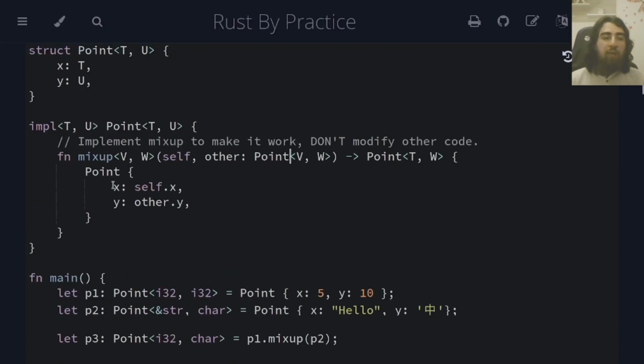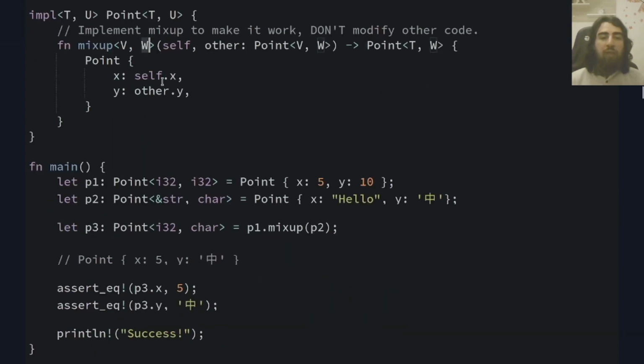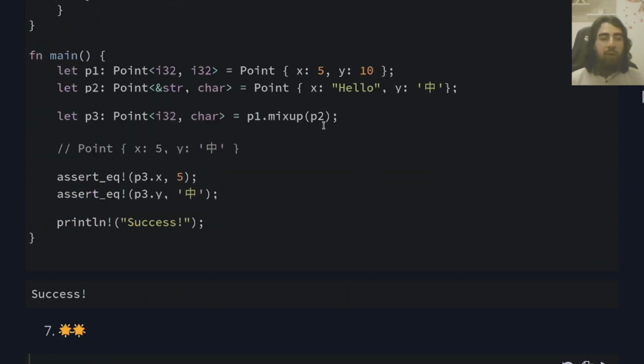And as you can see, we are then taking from P1 the x field, and from P2 we take the y field. And this would be the return type, a point with T, this is from P1 x, and W, this would be the second type from the P2 point. All right.